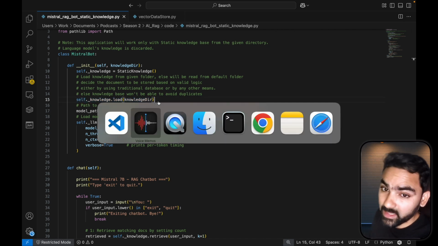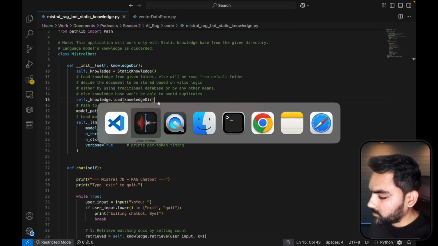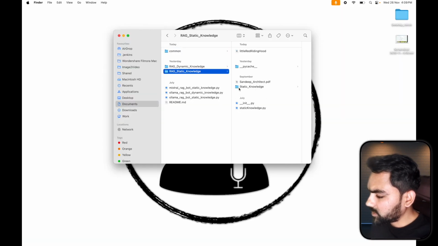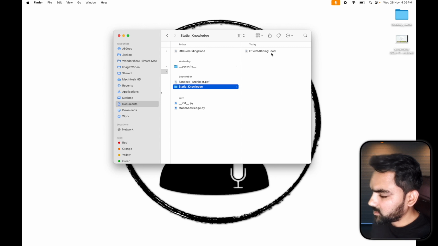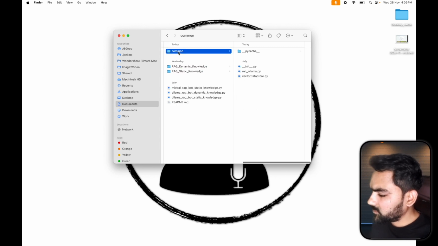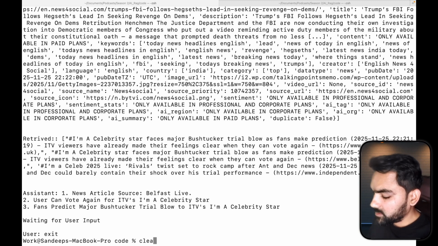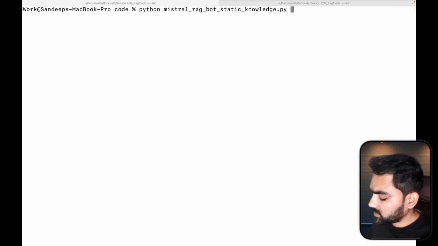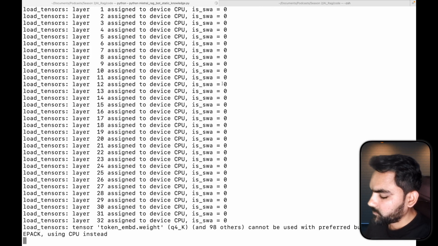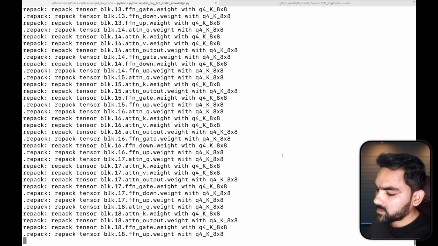I'm running the same Little Red Riding Hood story now. So this is where the static knowledge, the Little Red Riding Hood, is, and this is the vector data store. Right now there is no information cached at this point. Let's see the same physical path once we run the application. Let me clear this. Python, yeah, same script I'm running. Application is running now.